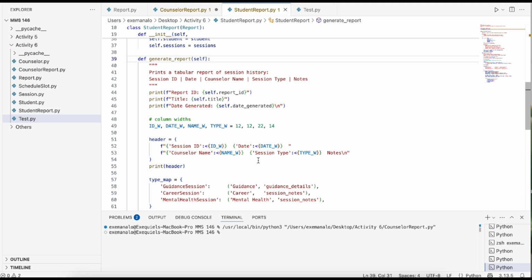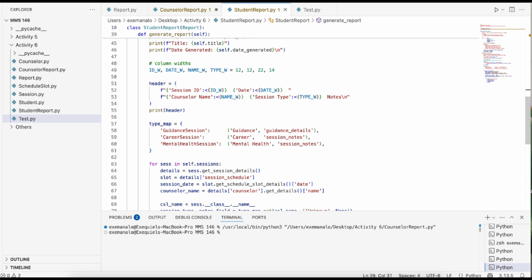Now, we have also defined a small type map to label the session type and to pick the correct notes field. Again, we have the guidance session, which are the guidance notes from the guidance field, and the career session notes, which are coming from the career session, and we also have the mental session, which are notes coming from the mental health session notes.